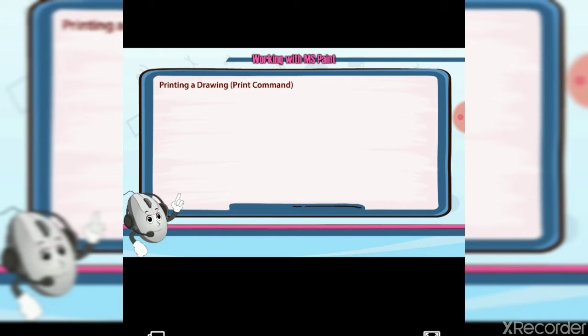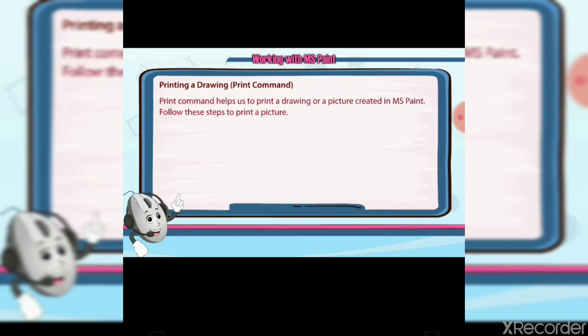Now the next topic is printing a drawing. Suppose you have made a drawing in MS Paint and you want to print this particular drawing, then you will need the Print command. When your system is attached to a printer, then you will be able to take out the print of an image. The print command helps us print a drawing or a picture created in MS Paint.